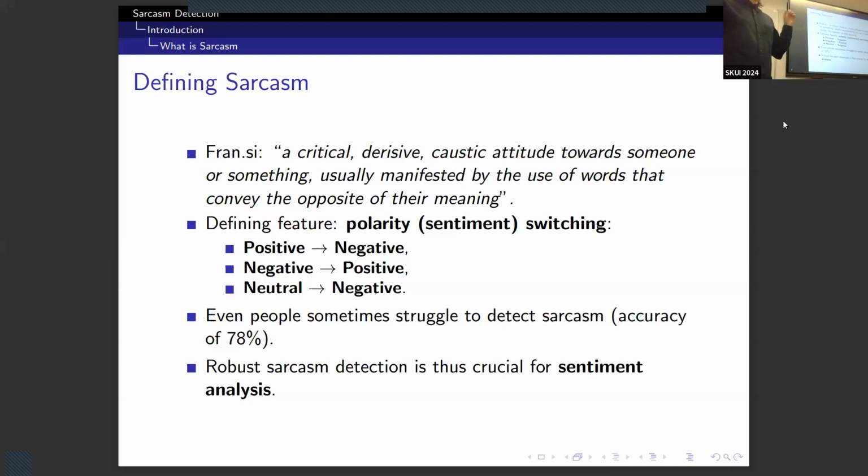Sarcasm generally is a very hard problem because of this ambiguity, and even people sometimes struggle to classify it with very good accuracies. They usually achieve, on one data set, the sarcasm data set, which we'll see shortly, 78% accuracy. So one of the motivations for researching sarcasm is its use in sentiment analysis, because people's reviews of products could be sarcastic. This could thus induce errors in sentiment analysis tools, and companies might not get the true opinions of their users.